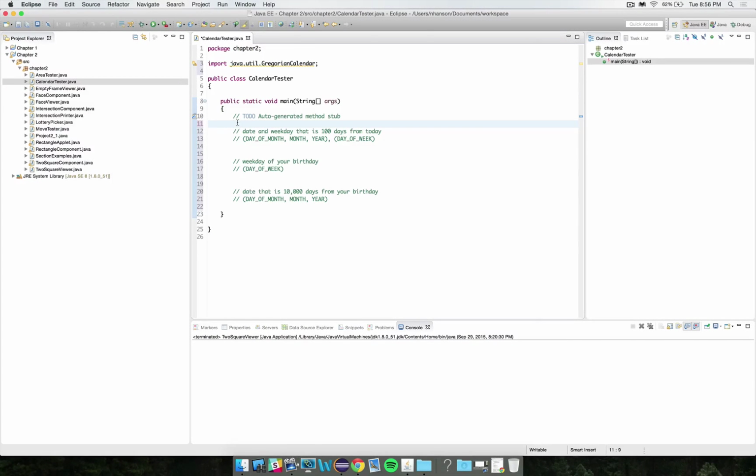Okay, for programming project 2.1, we have to use the Gregorian calendar. So you want to start by importing this file. I just created a normal class with a main method in it, so just start with that. But import java.util.GregorianCalendar. This class stores a point in time based on the standard calendar that everybody uses.